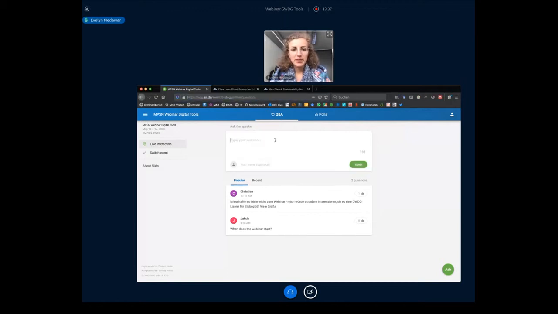So, just as an overview, it's a browser-based tool, and what do we use it for? It's basically collecting questions from the audience. And there are some nice tools and features, which is also why we chose to use it. You see here we're in a room which is now called MPSN Webinar Digital Tools, on the top left.